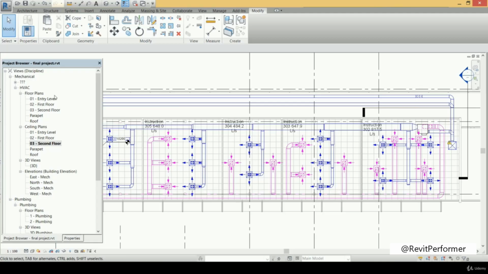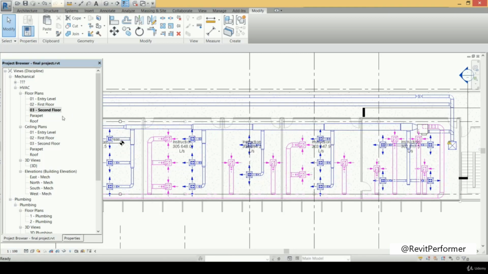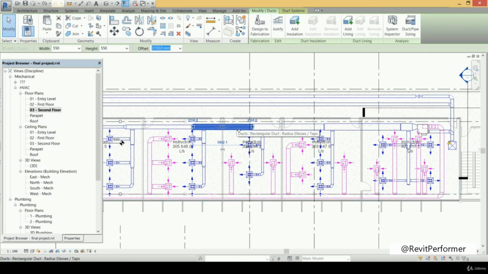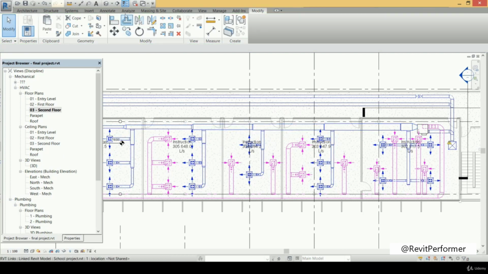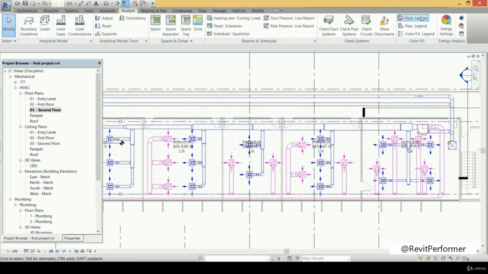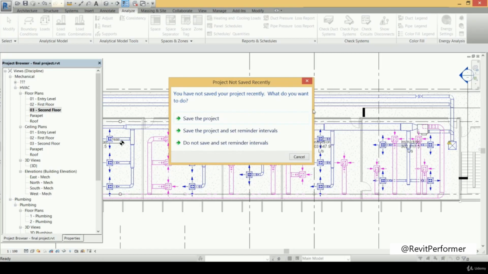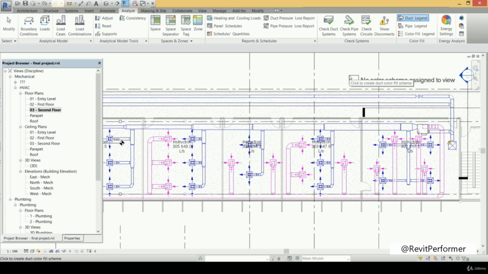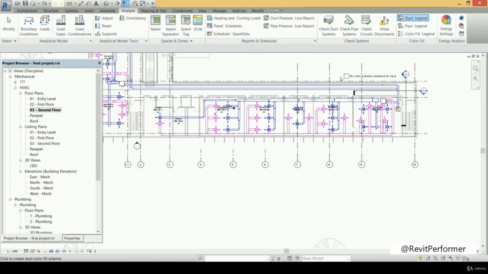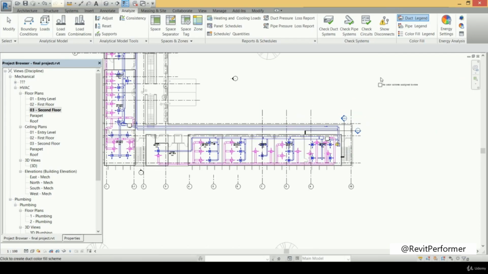So if we go to the second floor, for example, as this tool is applied only on the floors, not the ceilings, then we can select the duct, for example, and press Tab, and then another Tab, and select all the ducts that we have, and then we go to the Analyze tab, and then you can see we have here the duct legend. So if we press on the duct legend, and then we save the project. Now it asks us for the place that we need to insert the duct legend at, so we can insert it at that position, for example.